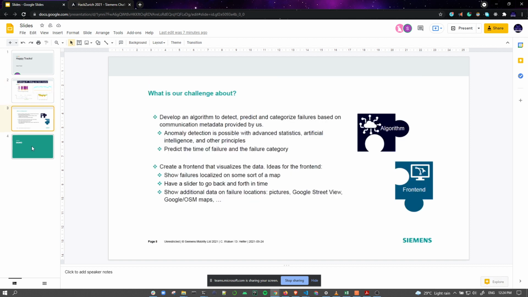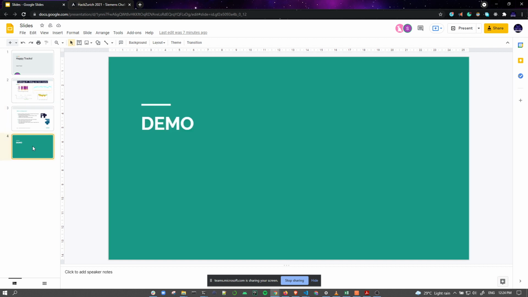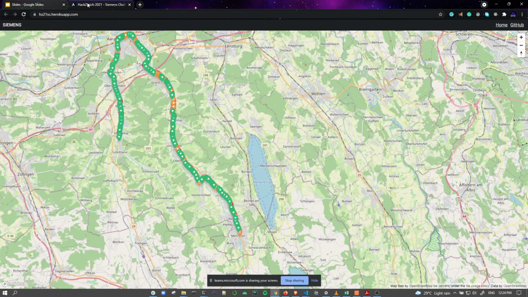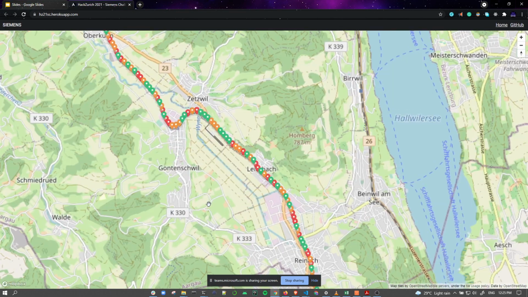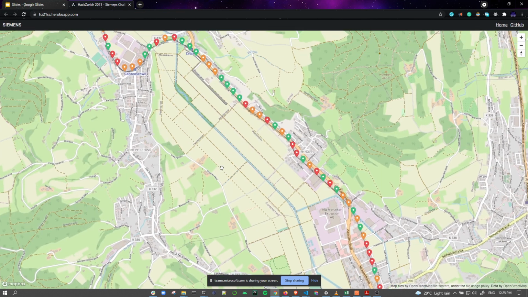Now, as shown in the slides, we shall give a small demo of our front end. Let's go to the demo.